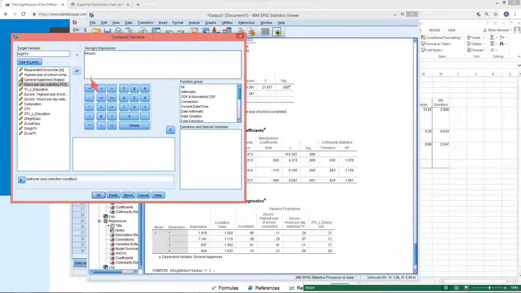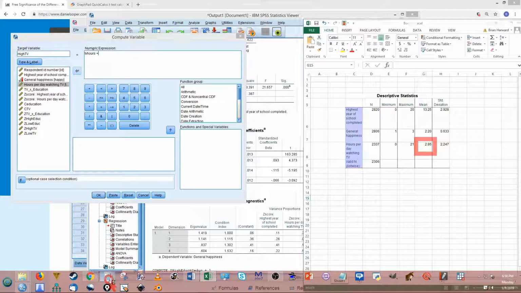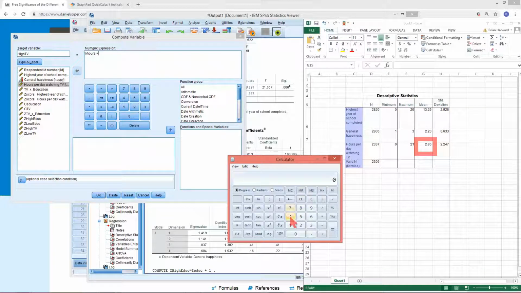But now, let's say I want to make the high one first, as I put here. What do I add to that if I decided my high number was going to be 4? Well, let's see here. Our hours per day of watching TV on average is 2.86. We want to move that up to 4. So we need to make up that difference, which happens to be 4 minus 2.86. You can use a calculator to make sure that you get this right. I recommend it.